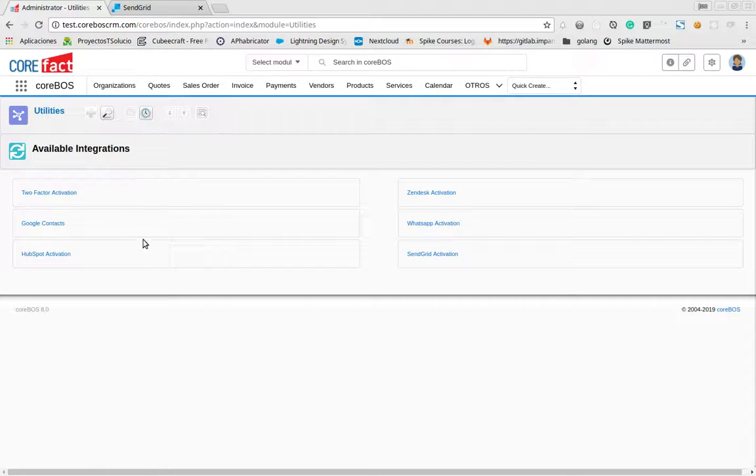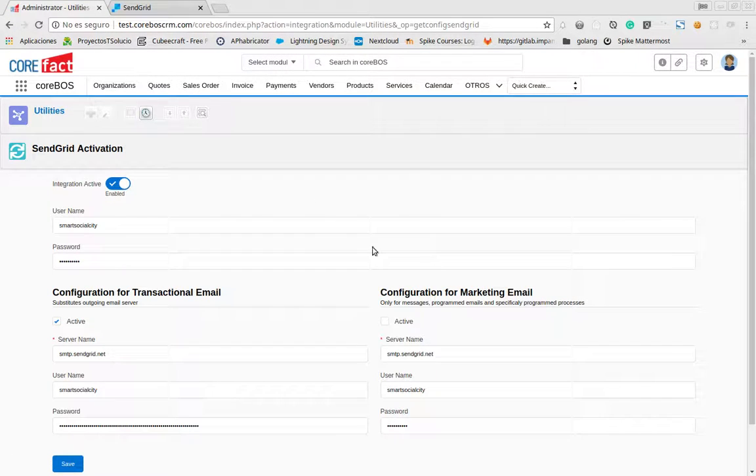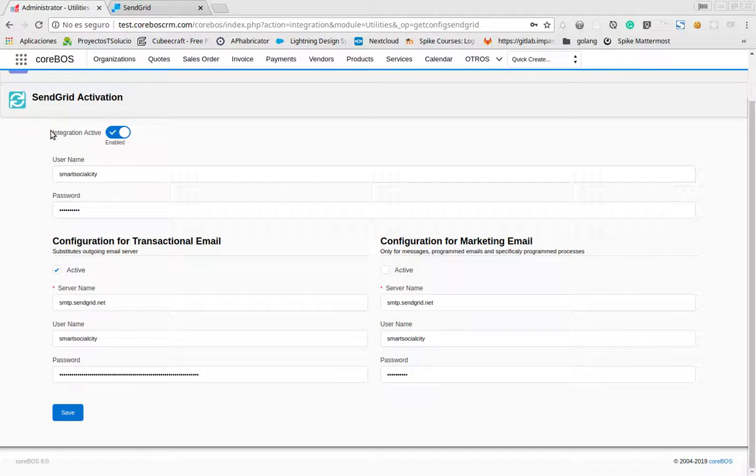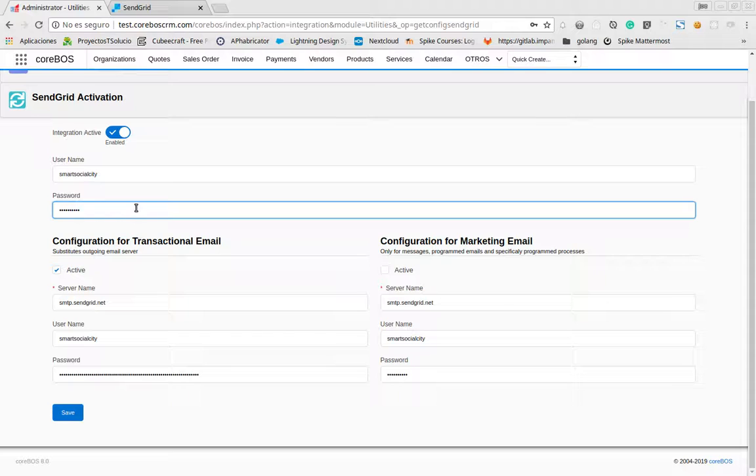But anyway, as you can see here, we have different integration options. In this case, we're going to go to the SendGrid activation. And here you have to activate the integration. If it's not active, it will not work. You set up your username and password. And here are the two different parts. This is the important one.